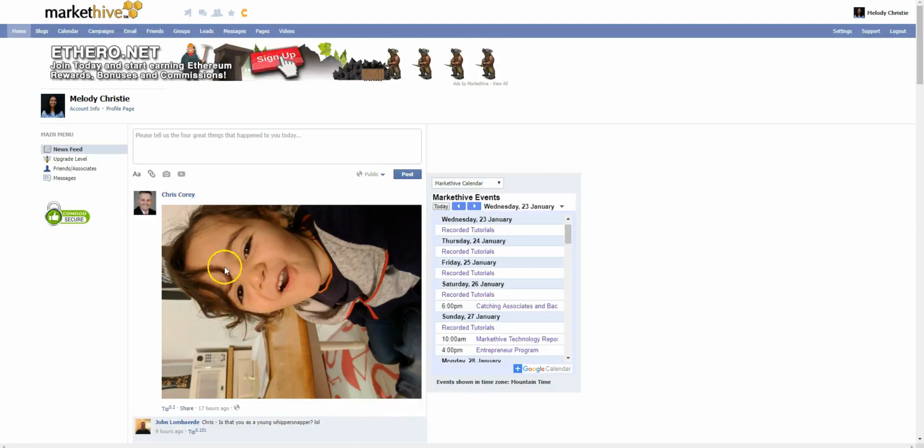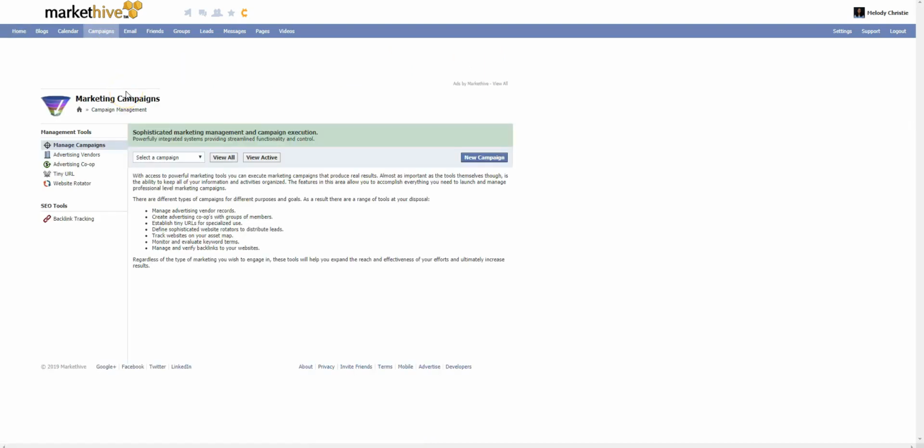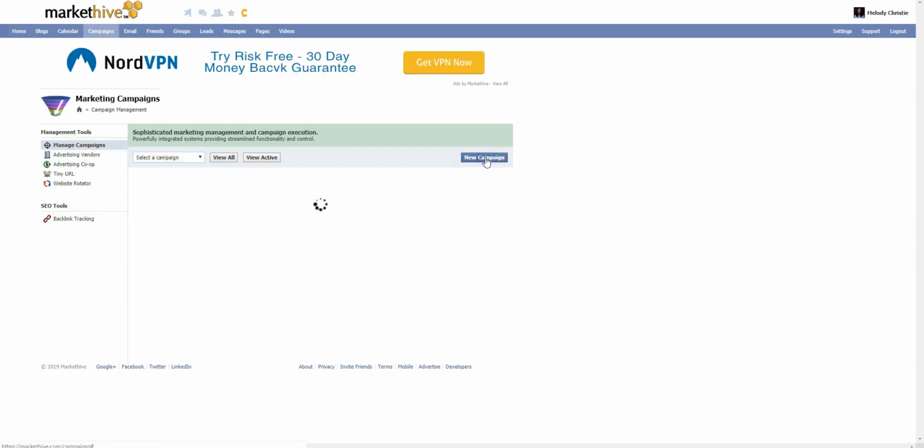Right, so to create a campaign, the first thing we need to do is click on campaigns. Now you can read all about the benefits of creating campaigns and all these other tools that Markethive has to offer to make your life just a little bit easier and more streamlined. For now, let's just click New Campaign.